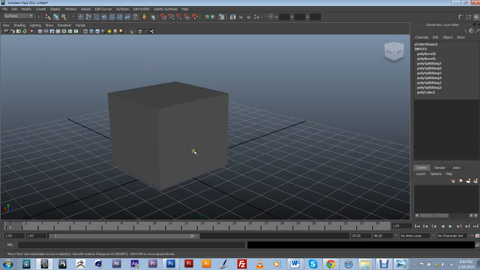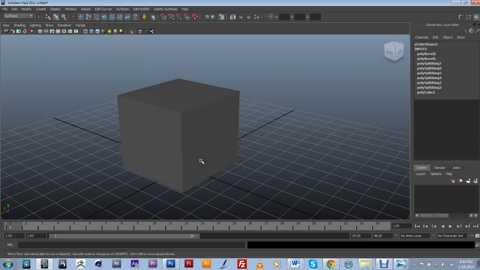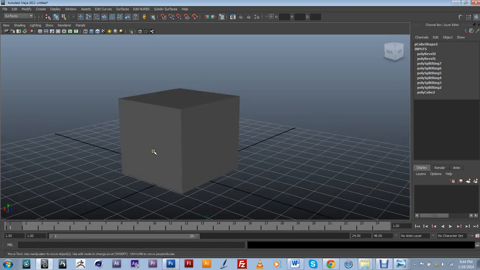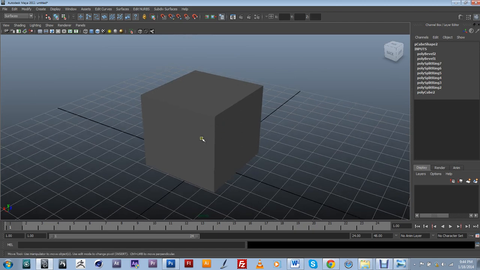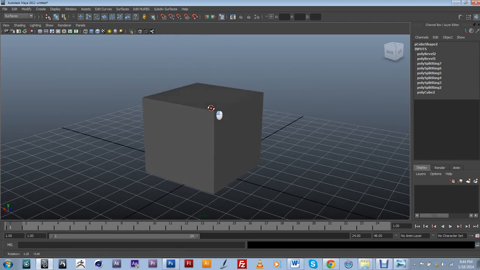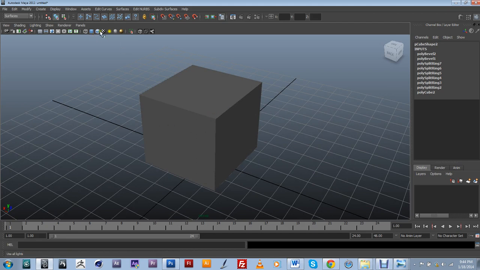So that's basically it. It allows you to create a shortcut for you to be able to create primitives and use whatever tools you use the most without actually having to have a shelf. And as you were able to tell, I was able to do all of this without actually having to access my shelf or any of my menus. I hope this helped.